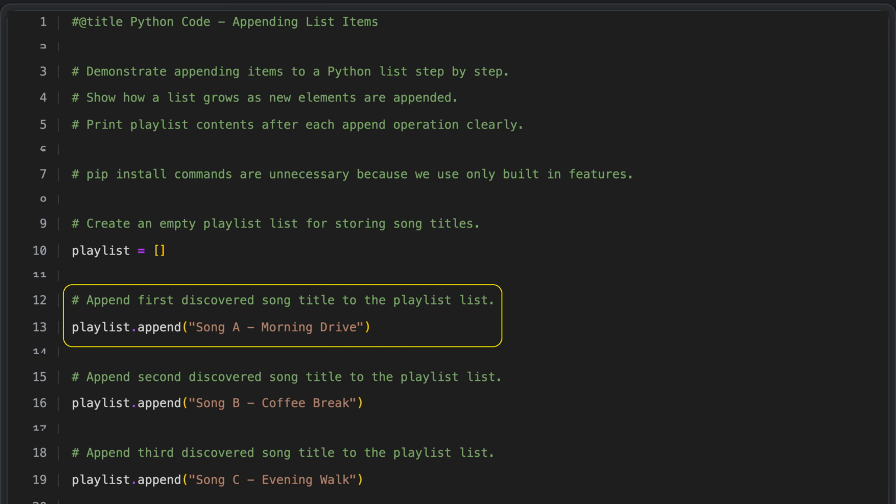We begin building our playlist by adding the first song using the append method, which places a new song title at the end of the list. In this example, we add Song A, called Morning Drive, as the starting point of our collection. This shows how a playlist can grow dynamically as we discover and append new songs.